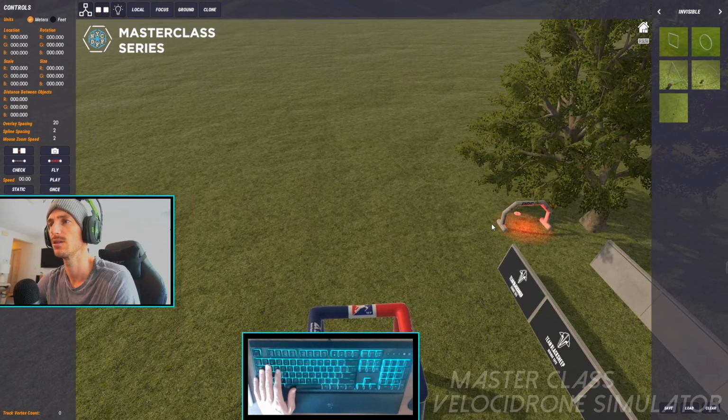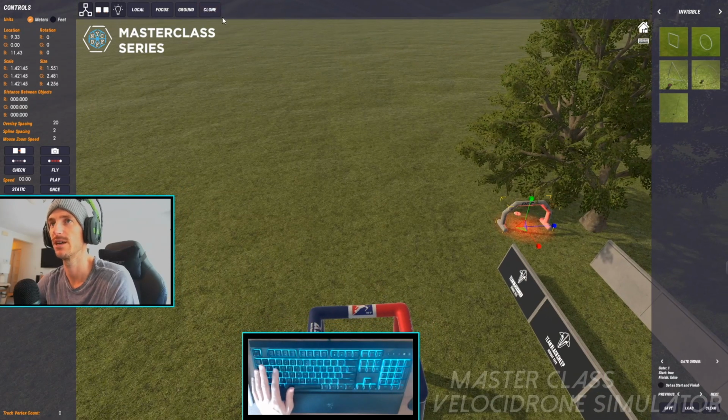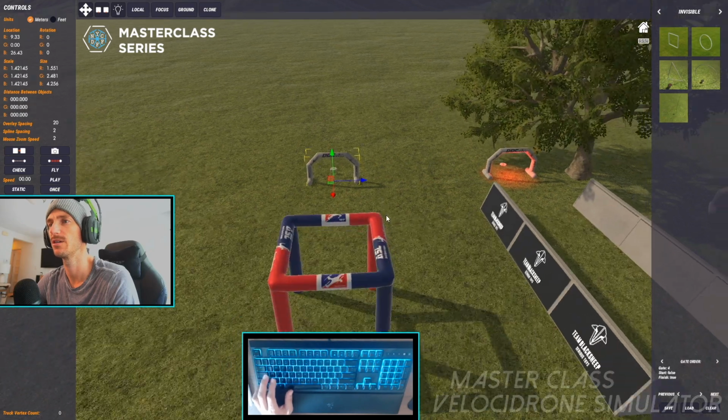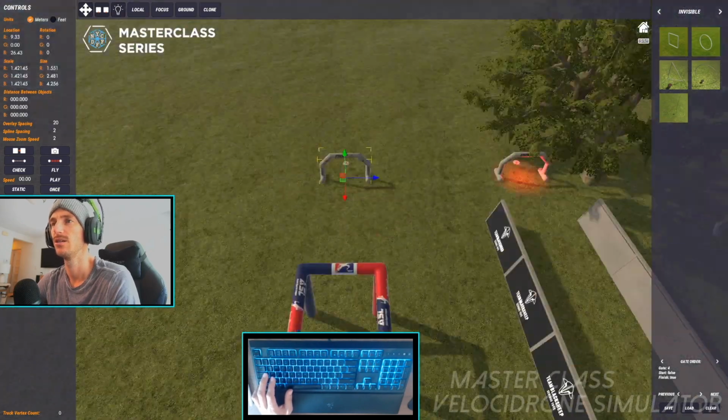And then let's just enter into another gate. So I'm gonna take this gate, clone it, W key, control, and then left click. And then we're gonna drag it. All right.